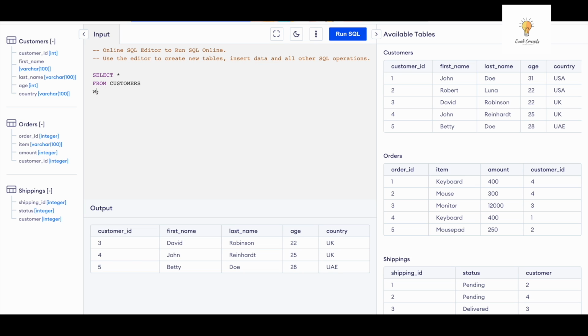Now let's say I want to sort my data either in ascending order or descending order of age. So what I'm going to write over here is order by. This is what we write if we want to sort our data. Order by which column? Age. Now if I just write this, it will select all the columns from the table customers and just order it by age. And since I have not written anything, by default it will order it in ascending order.